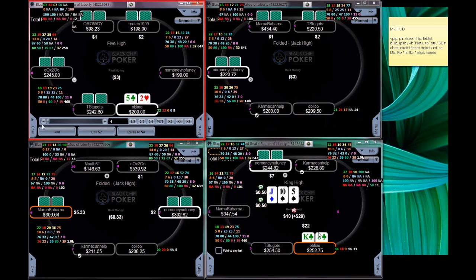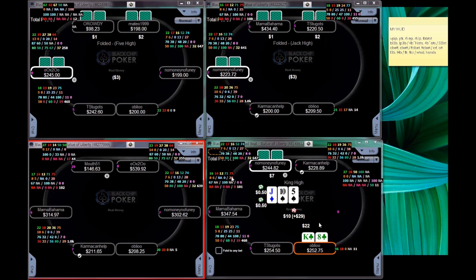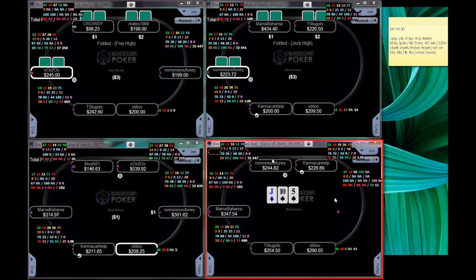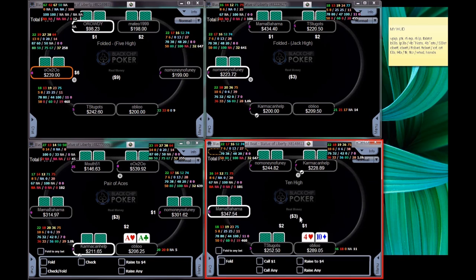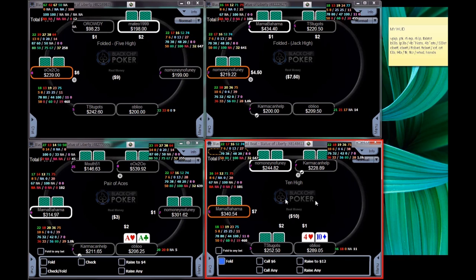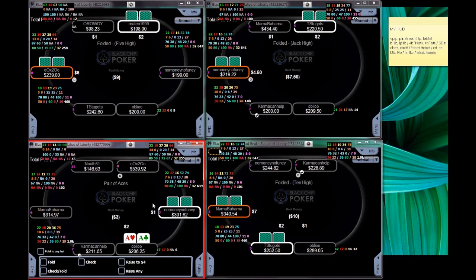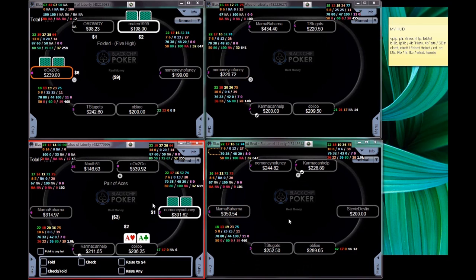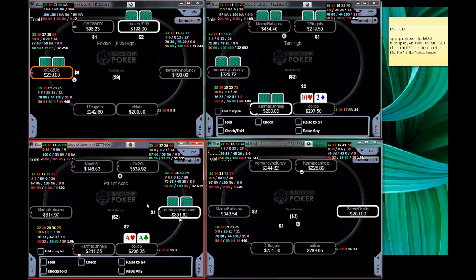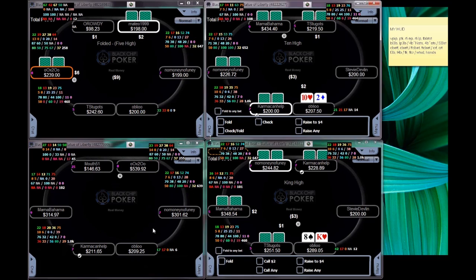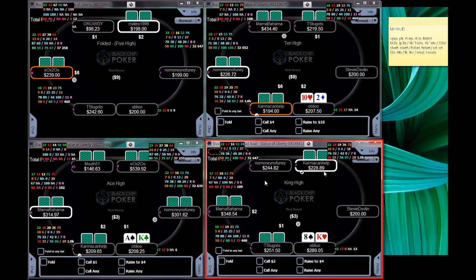I don't mind check-folding either, but I think this is going to be slightly profitable, and our opponent does end up folding. And that's actually going to be kind of a theme of this video. I think that I check-raise a decent amount just throughout this short session that I played. So we'll get into some more spots like that. We get no action with our aces, of course.